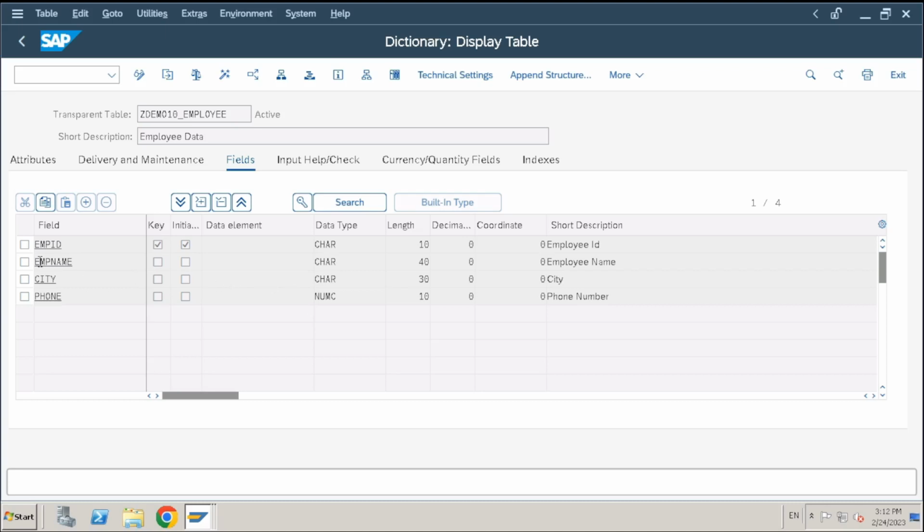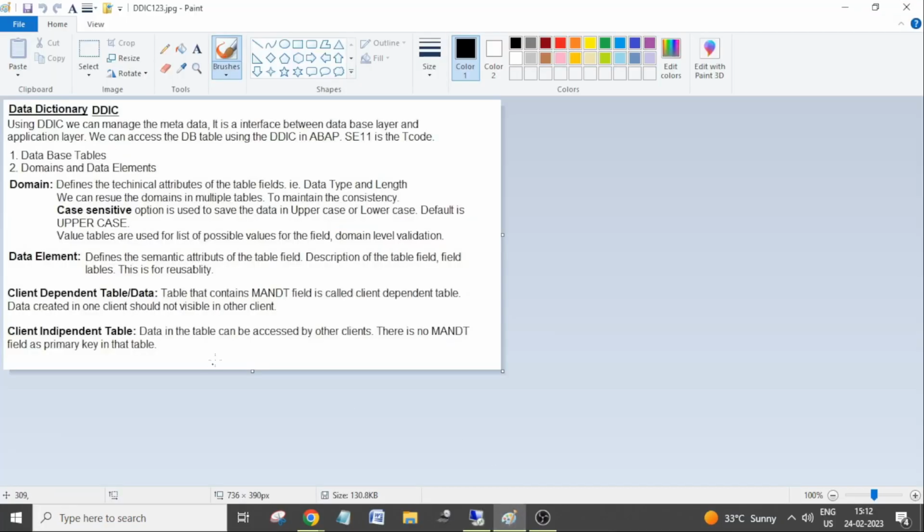Since it is slow, 2021 was not working yesterday. So, how many primary keys do we have in this table? One primary key, yes sir.